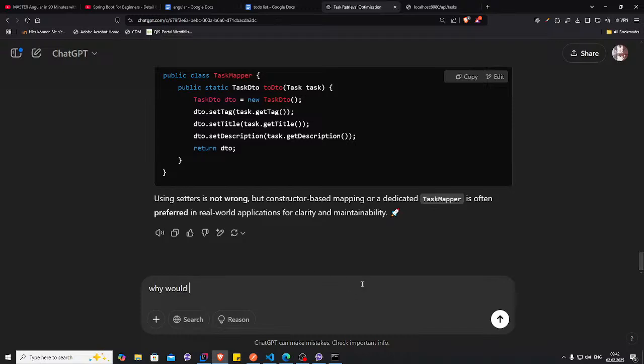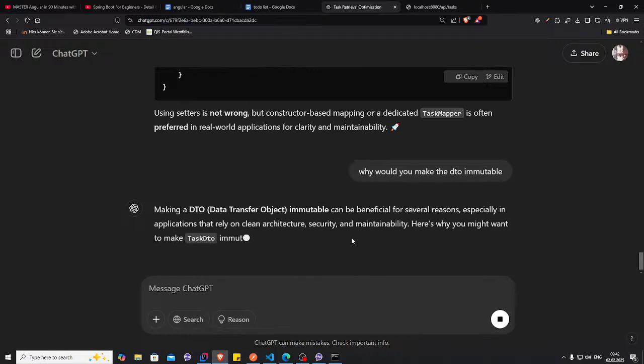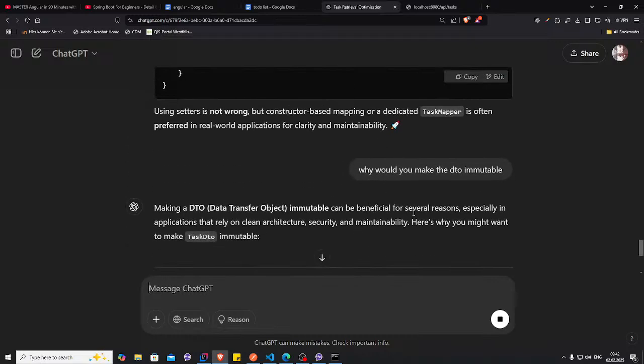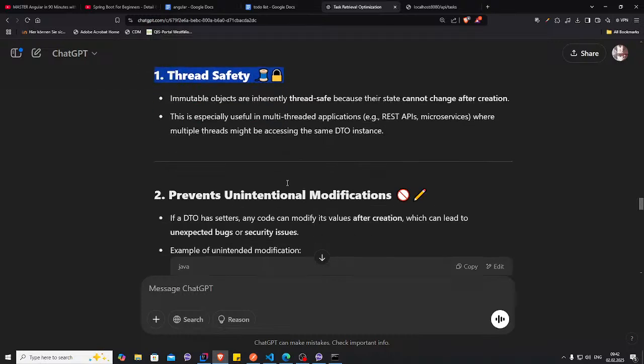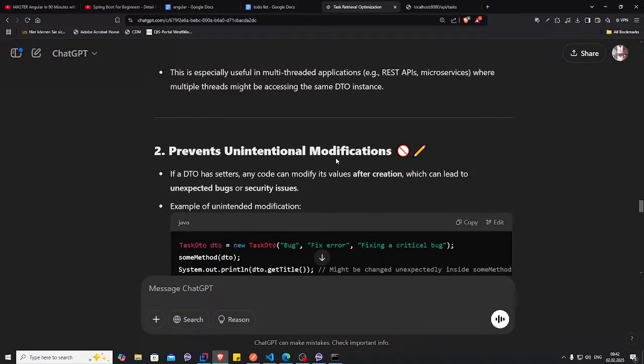Why would you make the DTO immutable? It can be beneficial for several reasons, especially in applications that rely on clean architecture. So, thread safety: immutable objects are inherently thread safe because their state cannot be changed after creation. Multi-threading application where threads, okay, the thread part I'm still not sure what thread even means. Prevents unintentional modification.